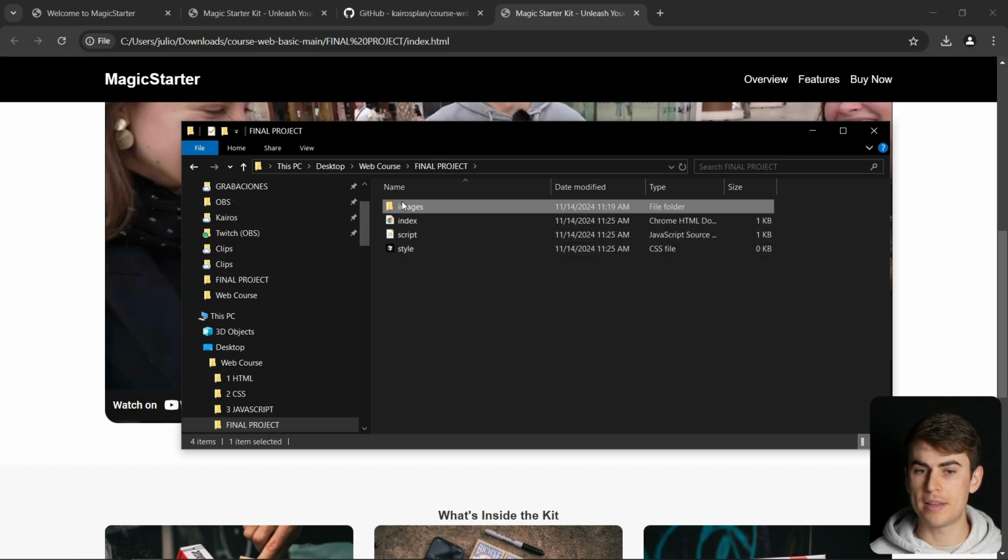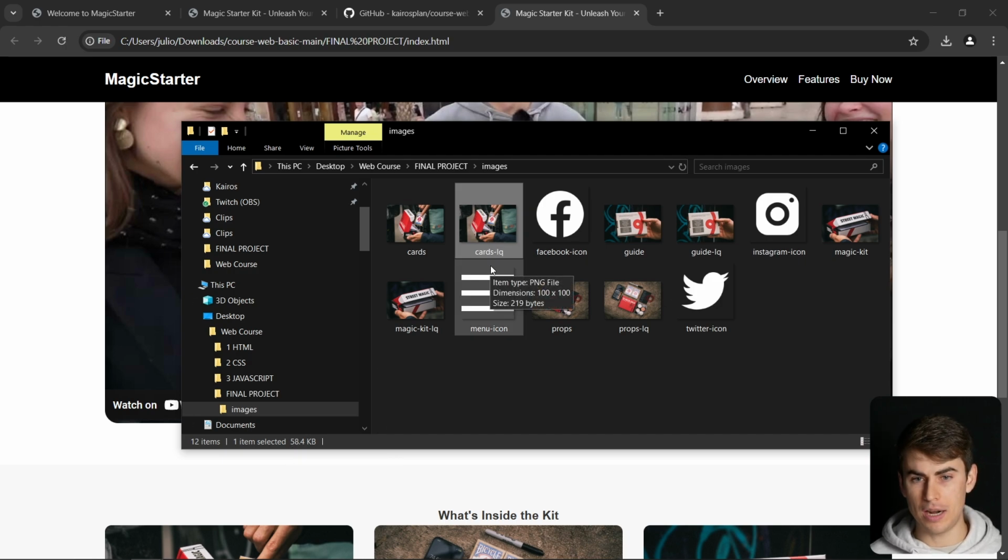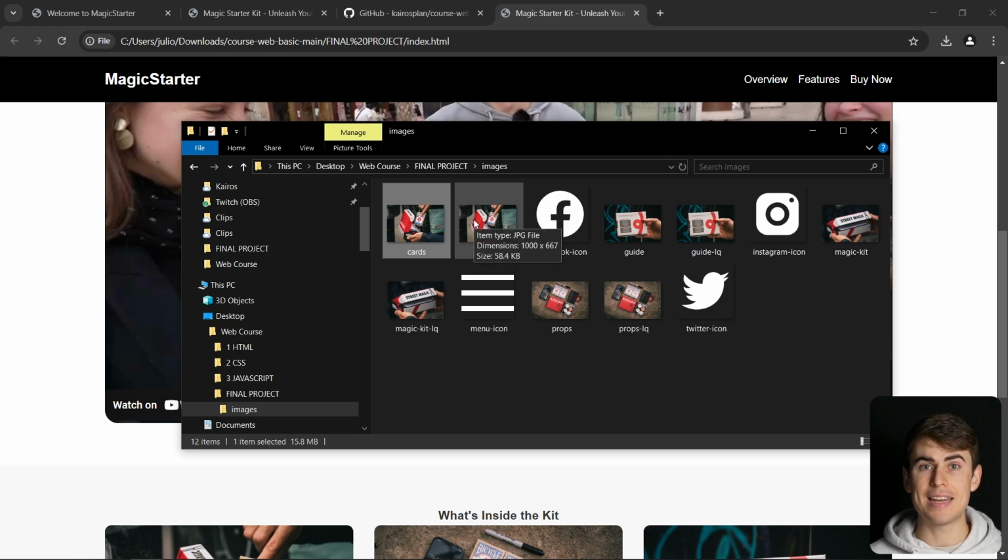Okay, so I'm going to copy it here. So you have your images. You will see I have cards and cards low quality. Okay, and as you can see, the size of this image is 15 megabytes, which is more than 15,000 kilobytes. And this one only weighs 58 kilobytes, so it's a lot less. Okay, when you are designing a website, one of the things that impact the most on the web speed, the time it takes for the website to load, are images, because they usually have a really big size.